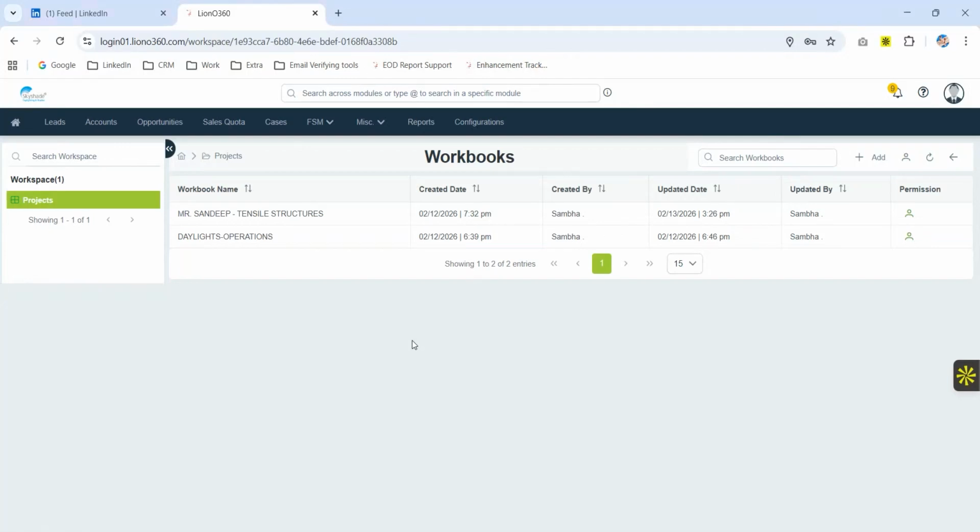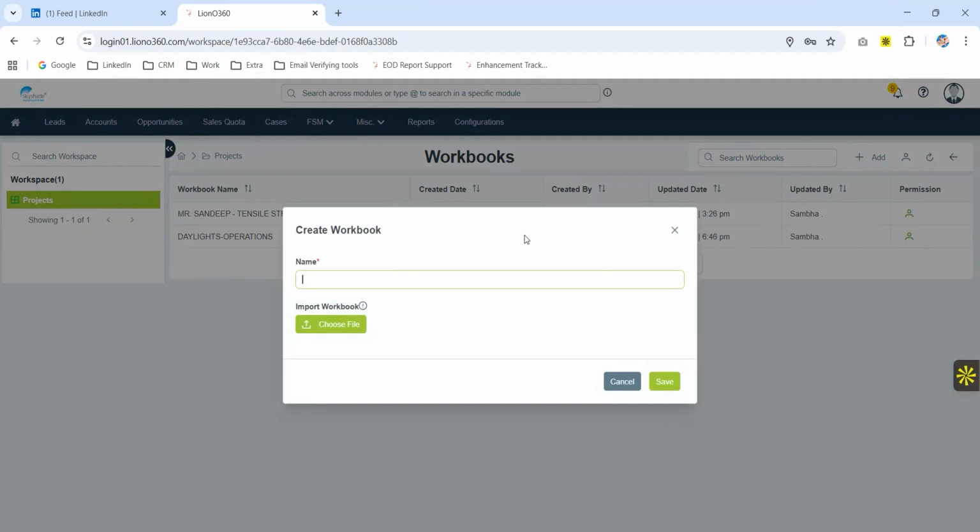So ma'am, in this video I will demonstrate how you can add new project details in a workspace. Once you are in your workbooks, click on the add new icon, give a name to the sheet or file. Now go to choose file. Here you just choose the file you want to add, then click on next.